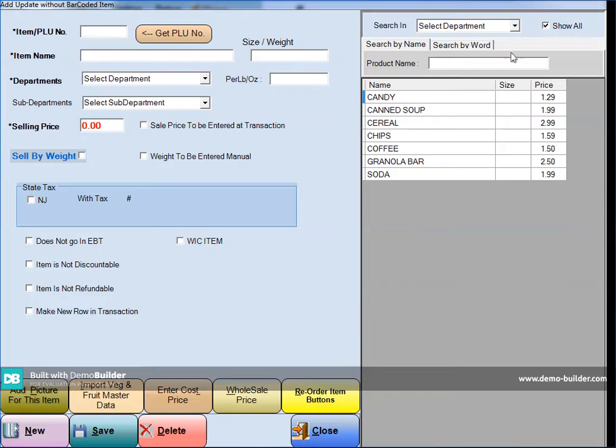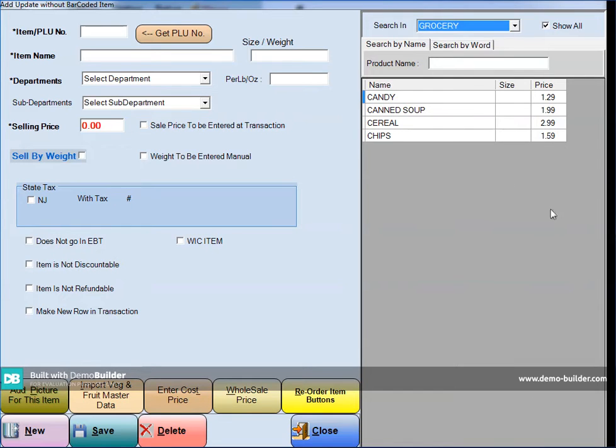This right part of your screen is where you can search all the items. So first off, you want to have the show all button selected, so whenever you search, everything shows up in this box. Again, you can search in each individual department. So for this one, if you're looking for a grocery item, you can go in groceries and it'll list all the grocery items you have in the grocery department.